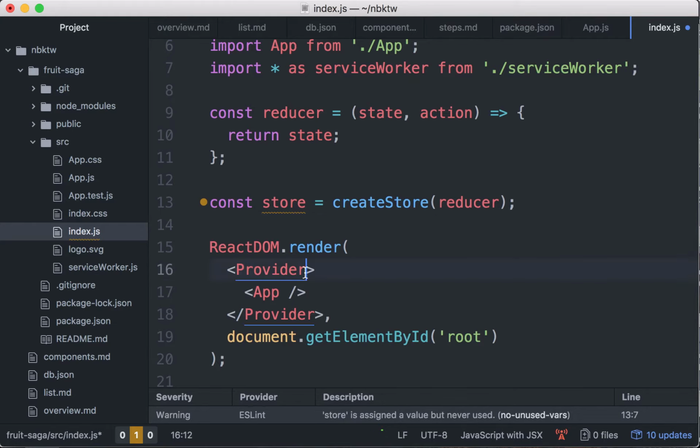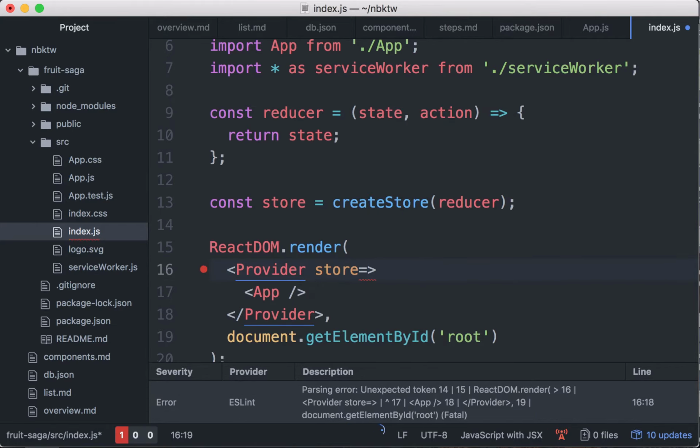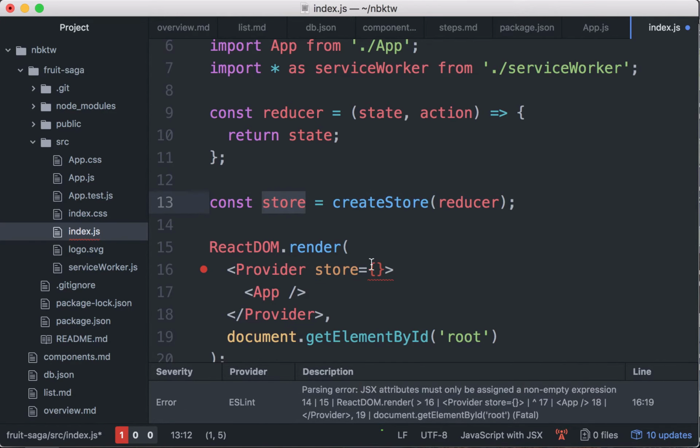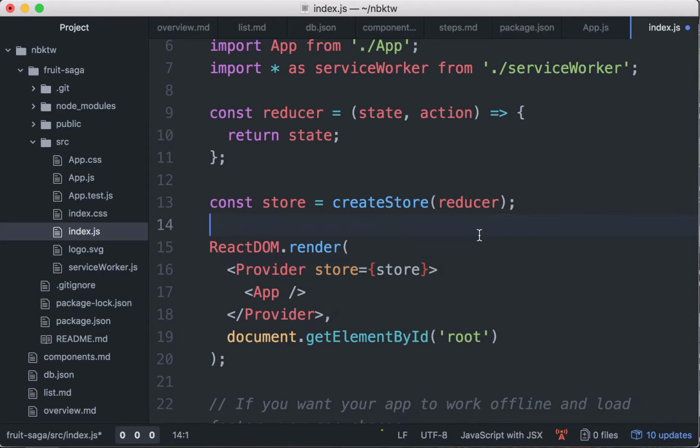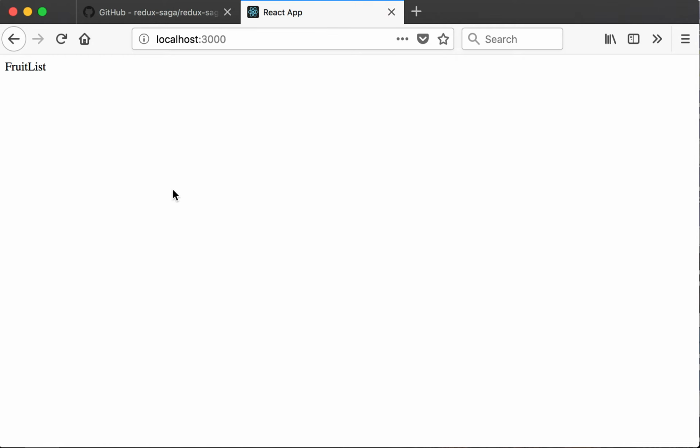Now, Provider takes a prop called store. So you can just pass the store that you created here as the store prop. Let's do it. Good. Now let's save it. You're not going to notice anything happening in the browser. Let's go to the browser. You just get the fruit list, right? It automatically reloaded the app because we're using create-react-app, and it does all this nice stuff for us already. It's probably using Webpack Dev Server of some sort. Anyway, you don't notice anything, but let's open the console here.